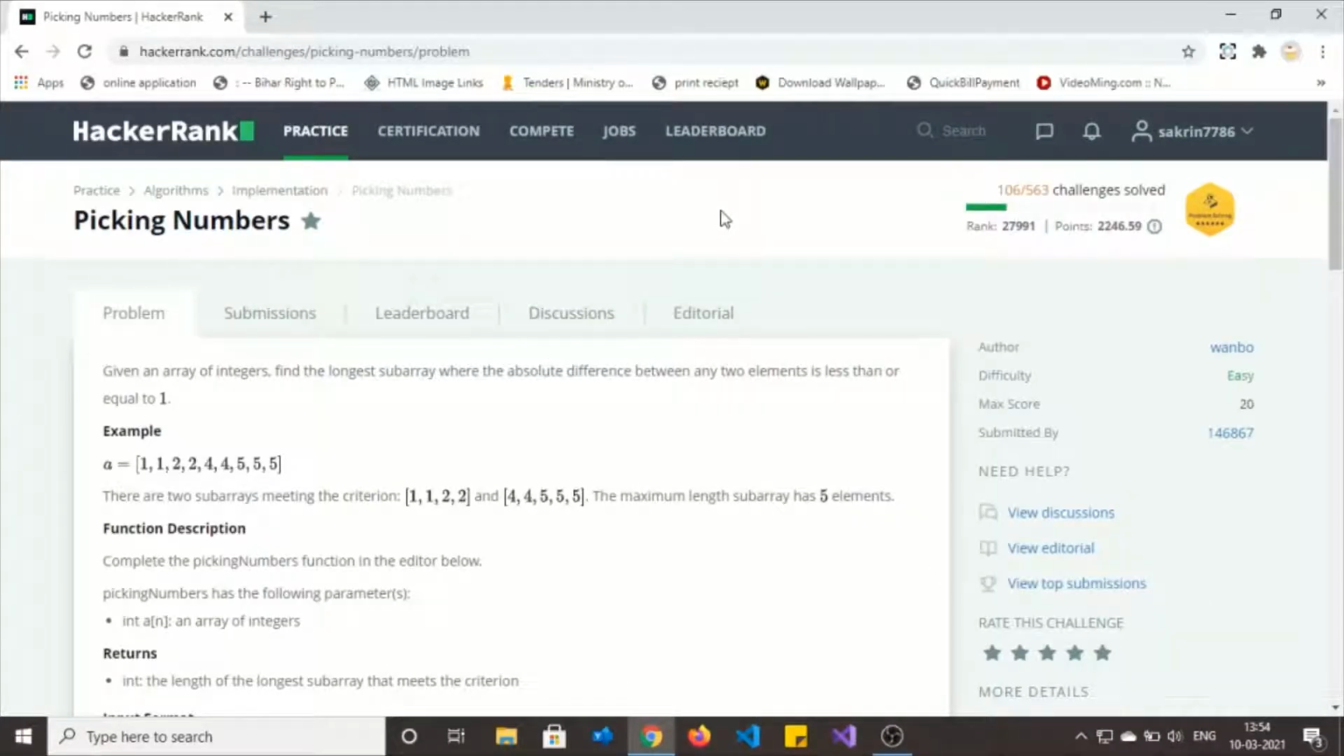Today I am going to solve this HackerRank problem based on algorithm implementation. Problem name is as given, Picking Numbers. Given an array of integers, find the longest subarray where the absolute difference between any two elements is less than or equal to 1.